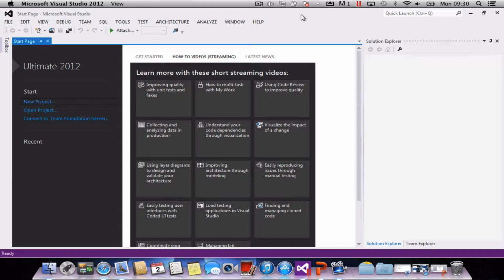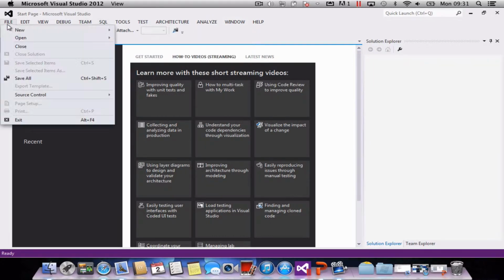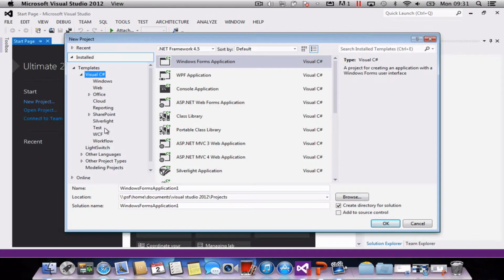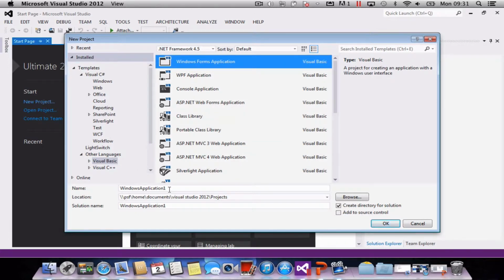I'm using Visual Studio 2012 Ultimate, so yours may look slightly different depending on what type you're using. But what you should see is the option for New Project or File, New, File, New Project. What we need to do is make sure that we've got the Visual Basic language chosen. So I'm just going into other languages, Visual Basic. Depending on how you set up Visual Studio, you may have different options available. So Visual Basic, and from there a Windows Forms application.